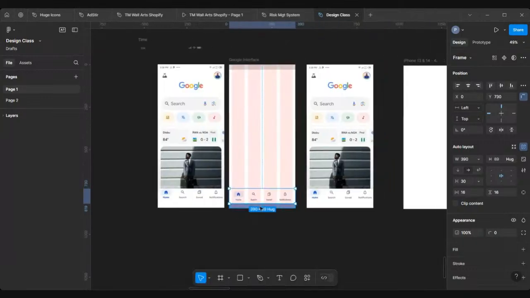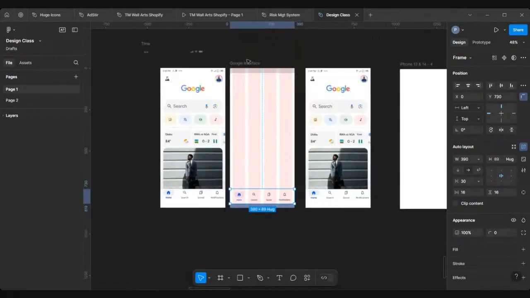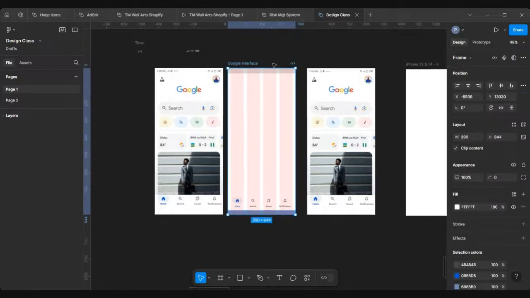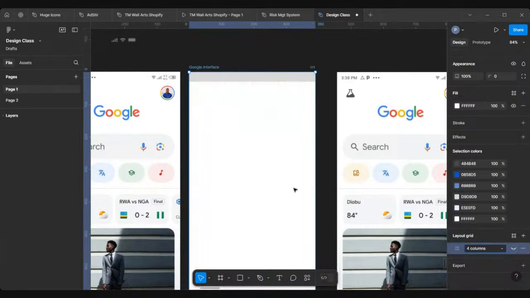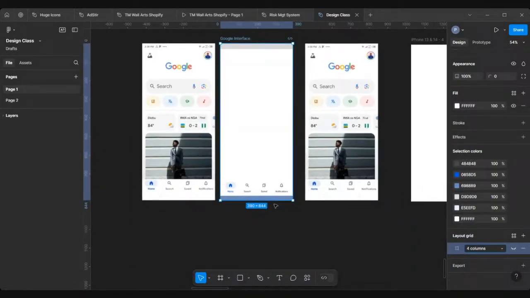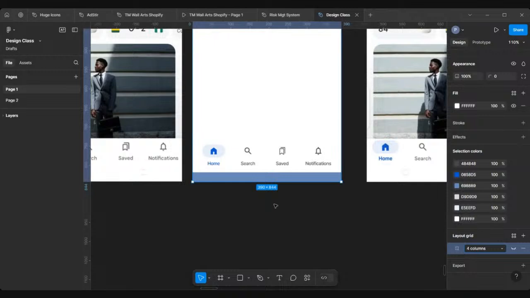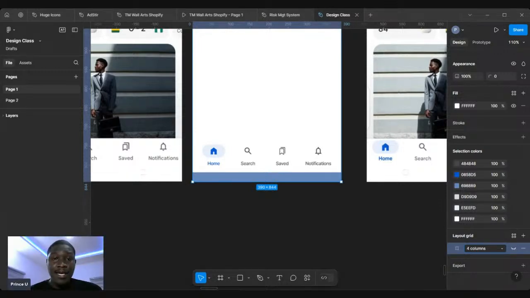So right now we've done our navigation bar. If I select the screen, that's the Google interface, and I come over here to the layout grid, this eye button, if I turn it off, you see that we have this set already, right? So if this is making sense, this is what we are doing today. So I've been able to do my navigation bar. You understand? Watch the video.